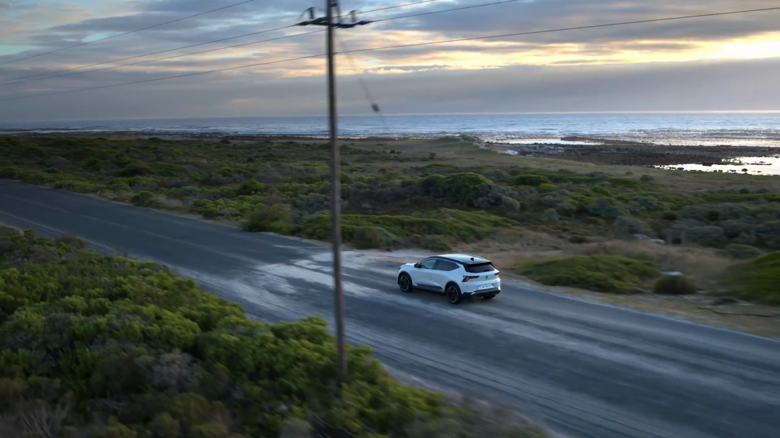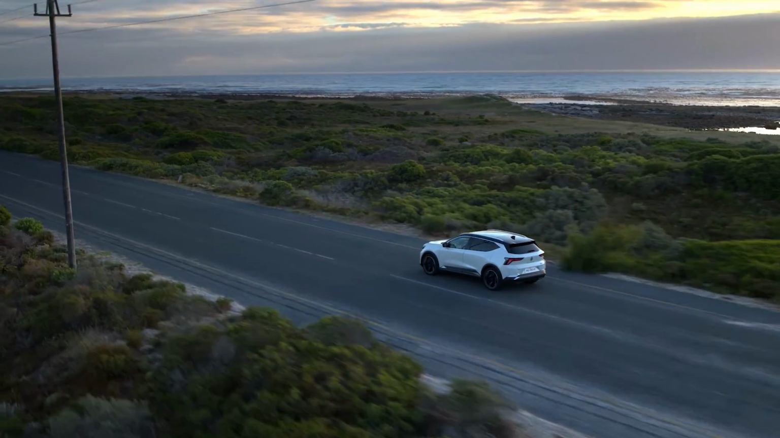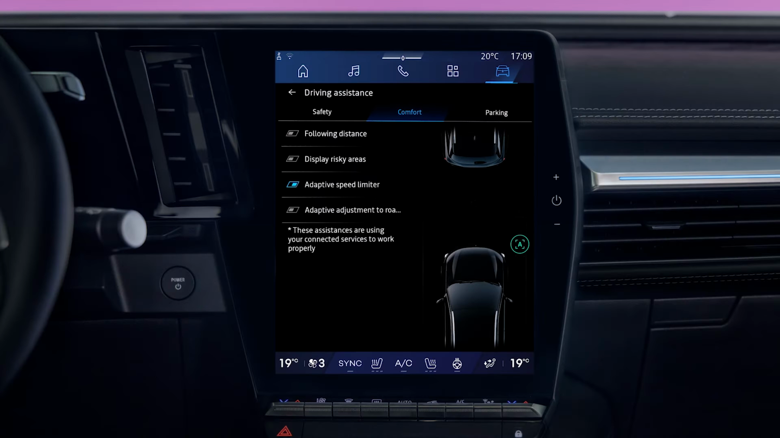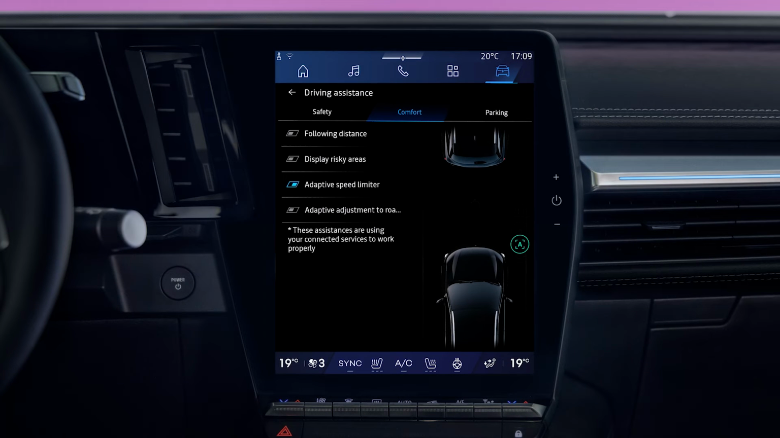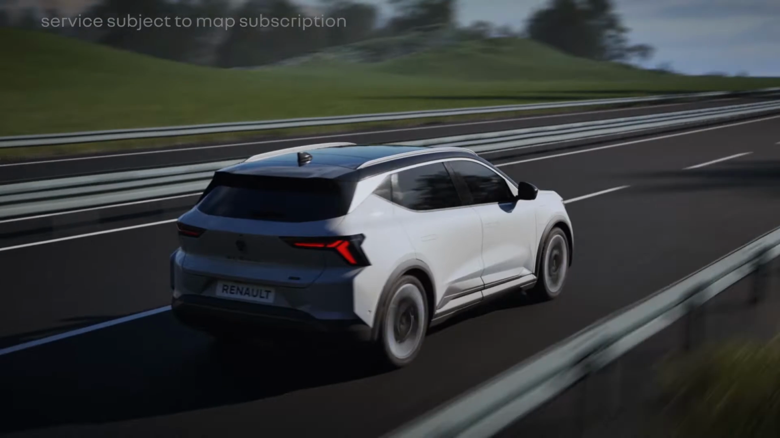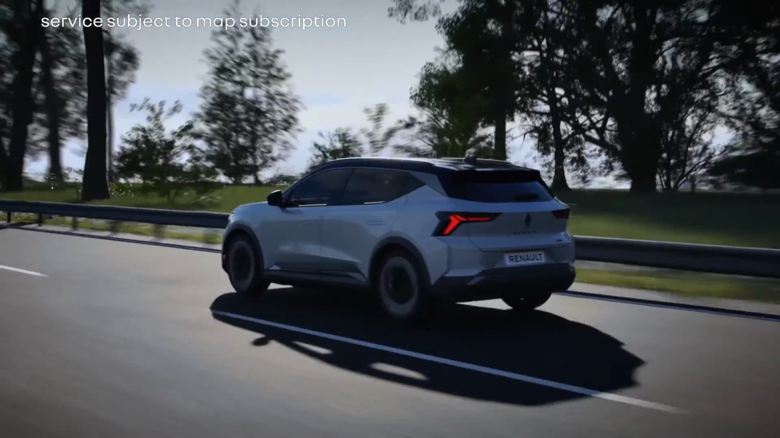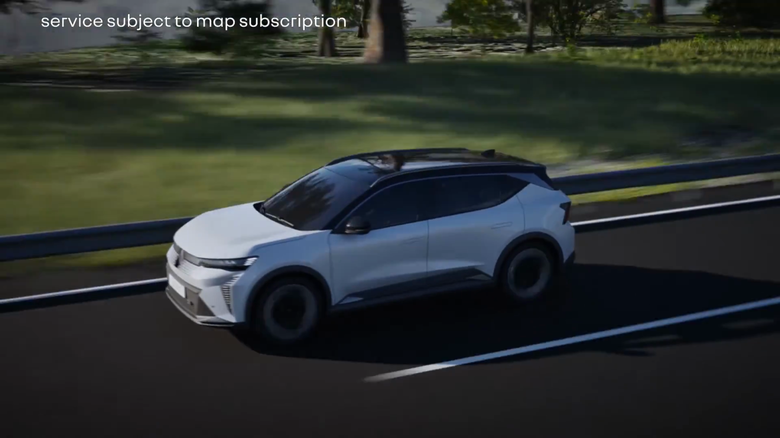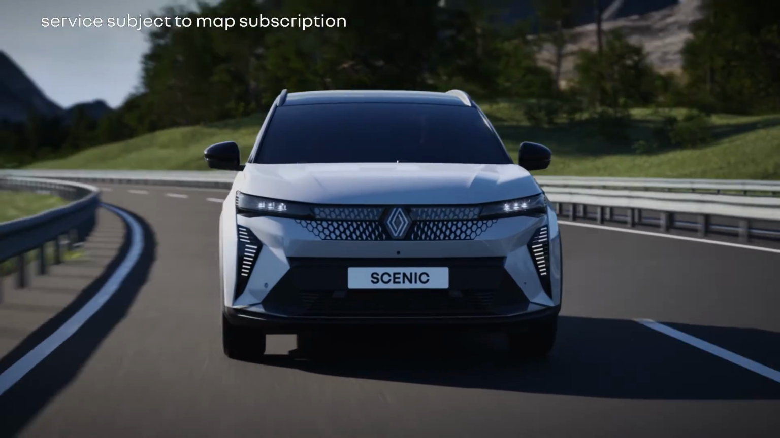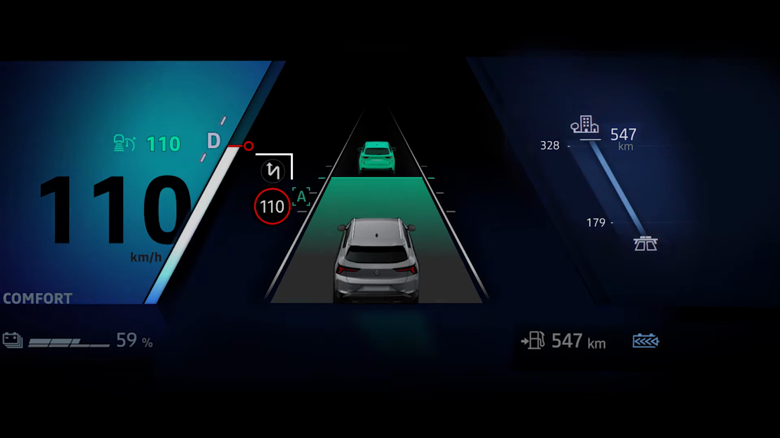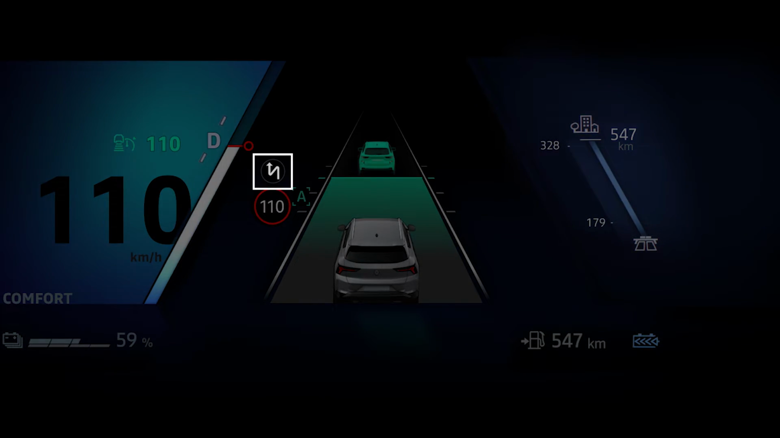You can also turn on the advanced recognition of the line of the road ahead. Go to the Comfort tab, then click here. The system uses connected map data to anticipate and automatically manage changes in vehicle speed when coming up to a roundabout or a bend. The roundabout or bend symbol appears on the instrument panel to tell you that the system knows about it.